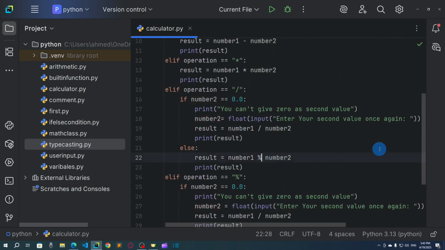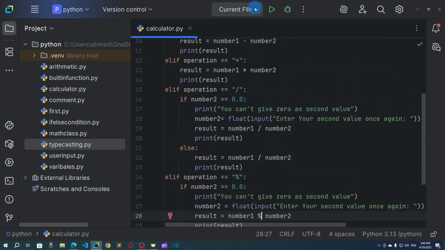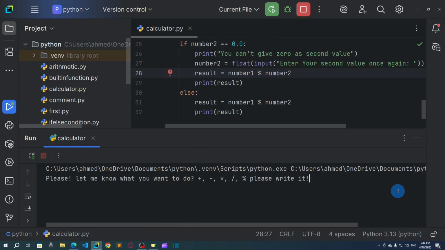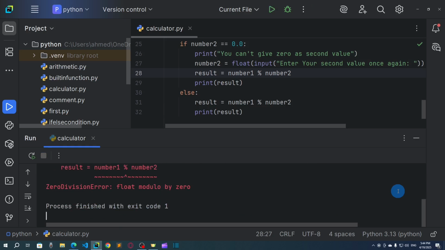All right, okay, and you just have to mention here modulus. That's it. Okay, now let's go and run it once again, and now let's say I want to do it for the modulus. So I will say modulus sign, and then first value, let's say 12, and the second value, let's say 0. Now it will show me that you cannot give 0 as second value. Now enter your second value once again. So if I say once again 0, it will show me error.